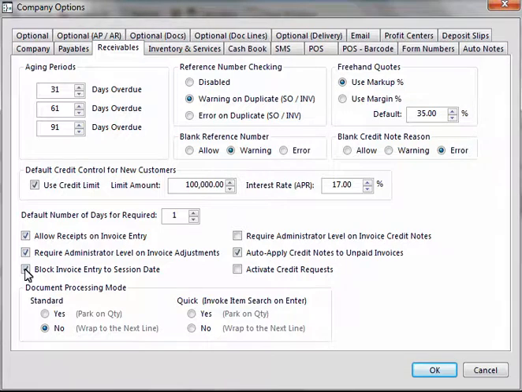And on the next screen, you may also enforce the option to require administrator level on invoice credit notes, which means that users without an administrator level of permissions will not be able to process a credit note.